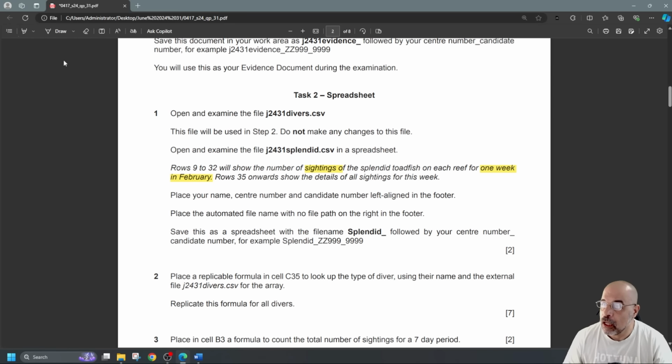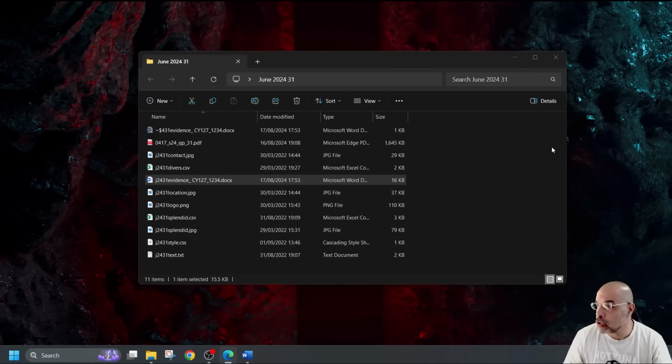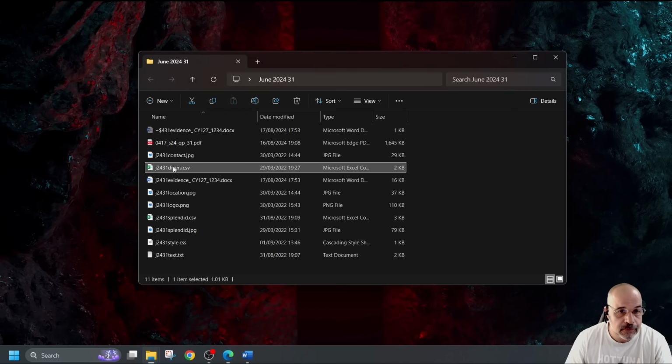Okay, so for understanding, I'm going to open this and examine it. And then this one I'm going to open and examine as well. But this is the one that I'm going to be saving as something else. So I'm going to assume this is going to be my source file for any kind of lookup functions that I may have. Well, let's go have a look at these straight away. So I want to open up J2431 divers.